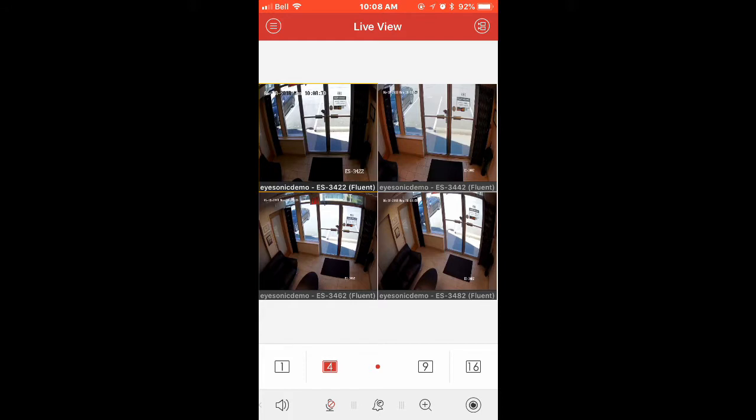Once you have all that, you also have the camera icon, which takes a photo of what you're seeing, or the video icon, to record a small snippet. You also have the joystick if you have a PTZ control hooked up to your cameras.